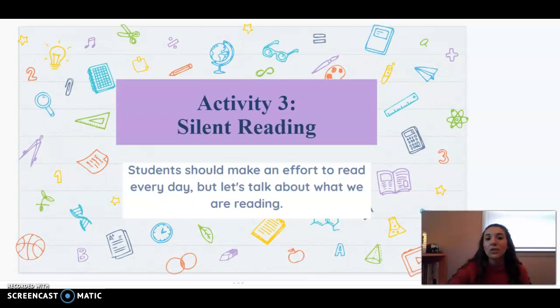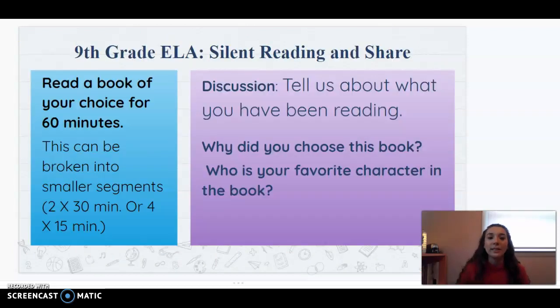Activity 3 is silent reading. For this week, I'm asking that you read 60 minutes. You can break that apart into smaller segments, like 2 segments of 30 minutes or 4 segments of 15 minutes.